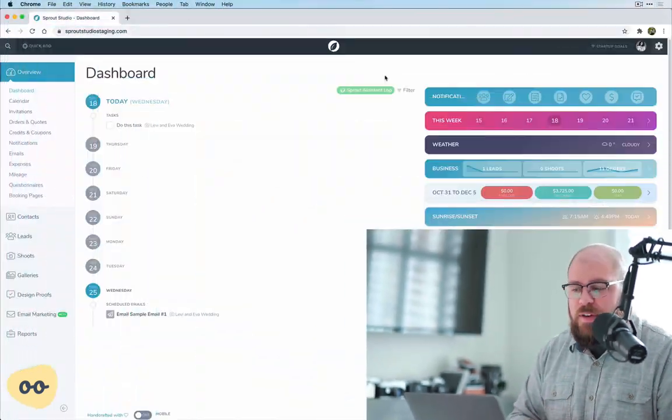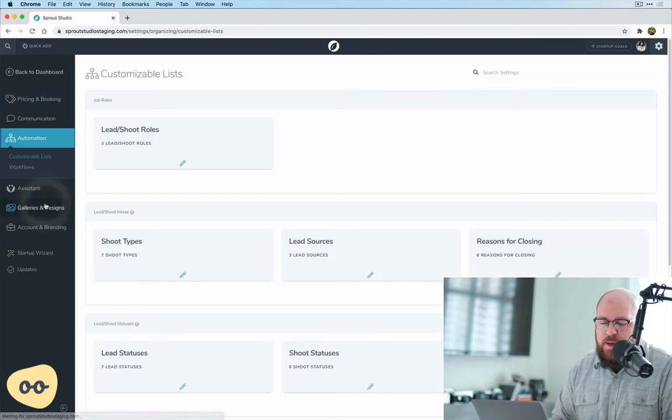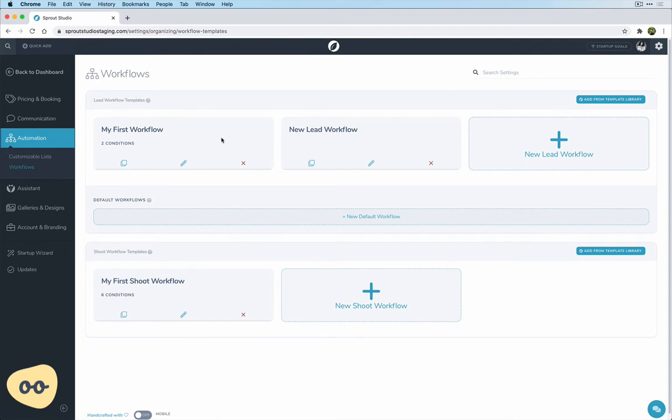One thing that you might want to set up in Sprout Studio is to have Sprout automatically apply a workflow to a lead or to a shoot based on a number of things. You can set it up to apply automatically a couple of different ways. Let's go into the settings section here, open up automation, and then go back into the workflow section. If you'd like to automatically have a lead workflow apply to new leads that come into Sprout, you're going to want to focus on this default workflows section here.